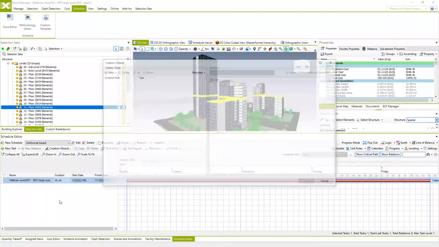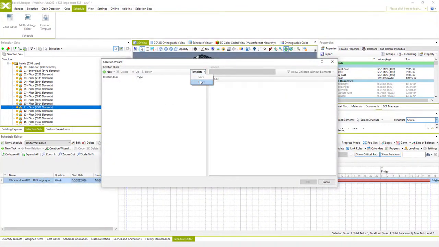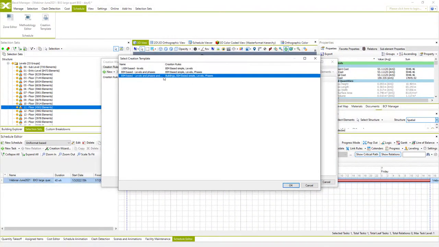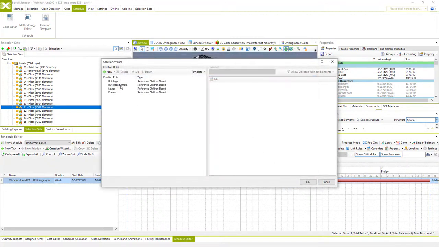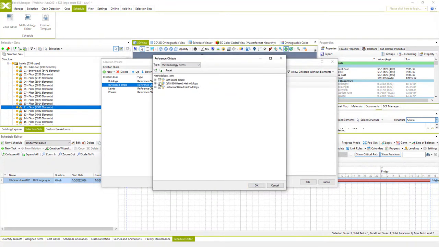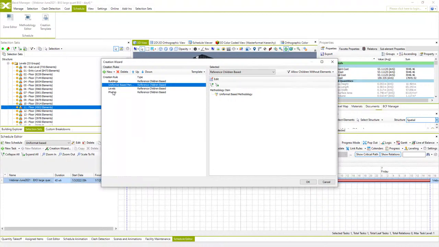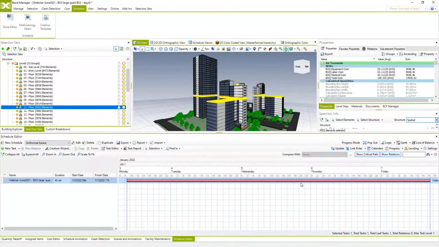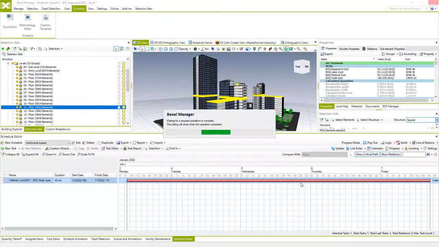And we can use Creation Wizard again and load imported template. Since I forgot to save a template with uniformat-based methodology, I will load BIM-based and then I will also change reference of this methodology to uniformat-based methodology and hit OK. Again, it can take some time, but once completed, we will have entire schedule and this project is quite large. It contains more buildings, but it's fine.